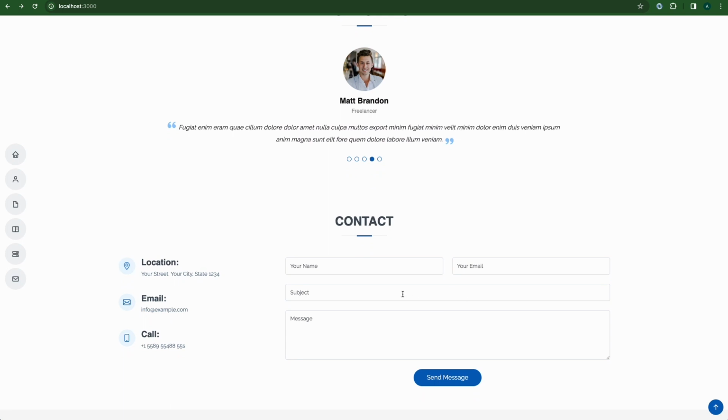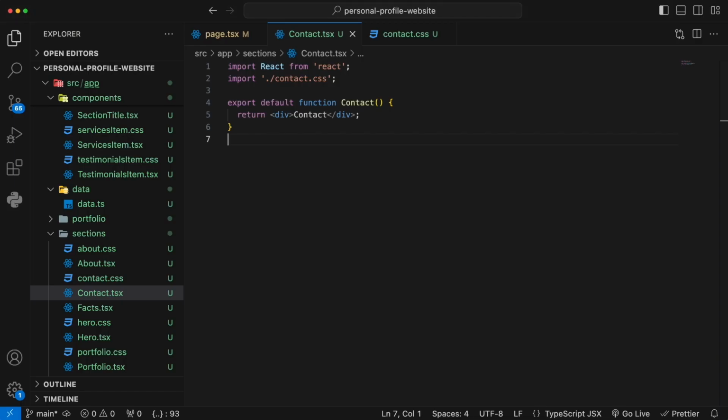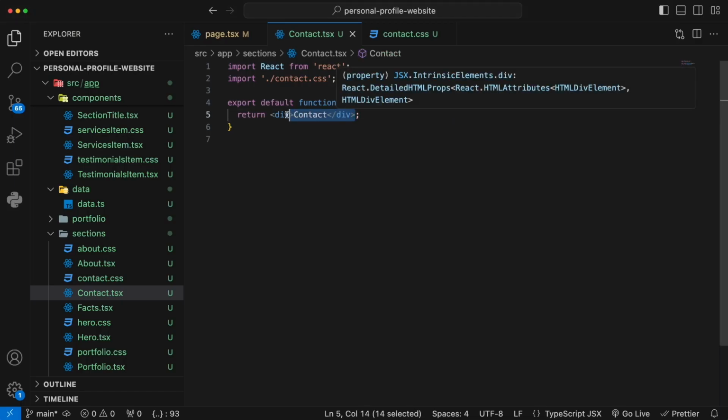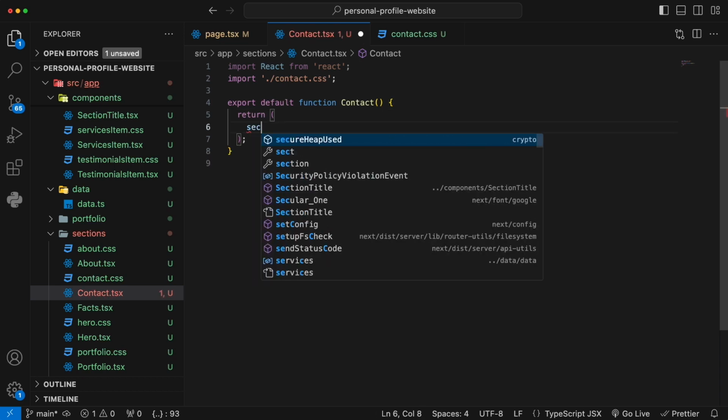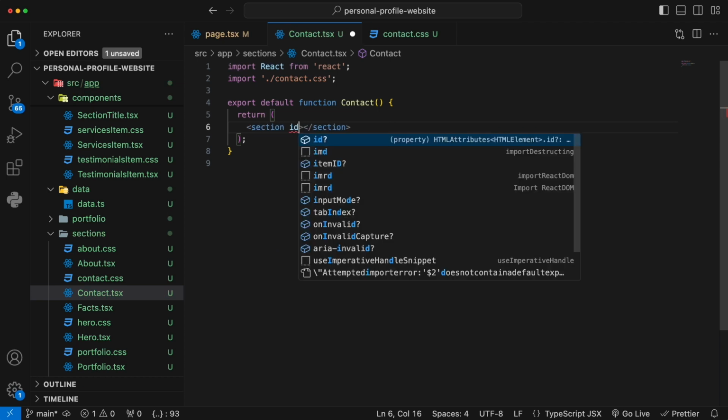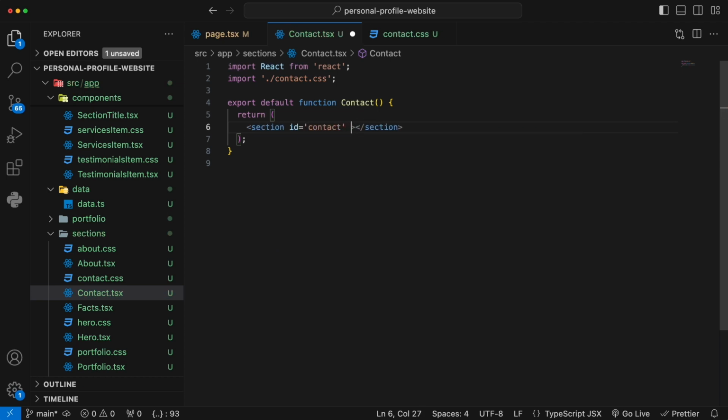And the next thing, if you look at the contact page, you will notice that there's a left hand side and a right hand side. The left hand side is just the basic details of yourself. The right hand side is the form. Okay, so what we're going to do is set up the template for the contact section first. We're going to create a section and give that section an ID, call it contact, and also a class name of the same, contact.